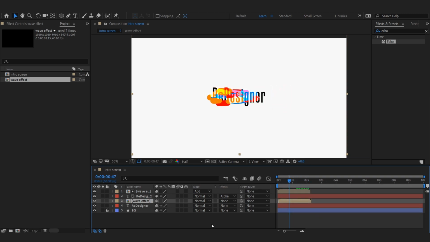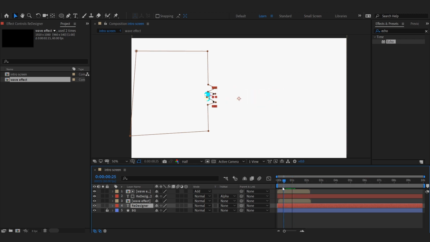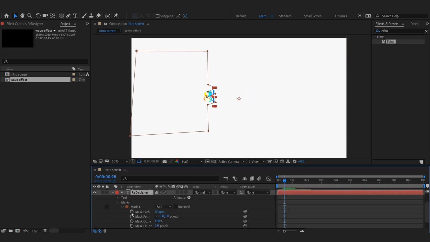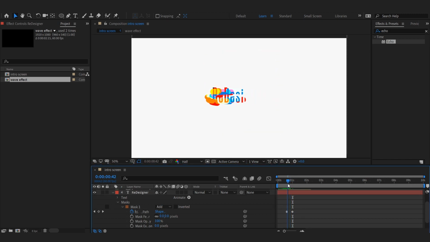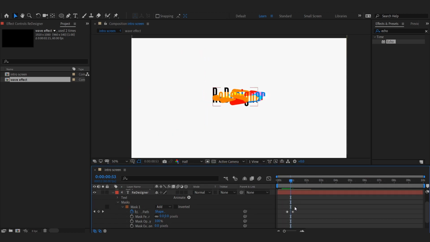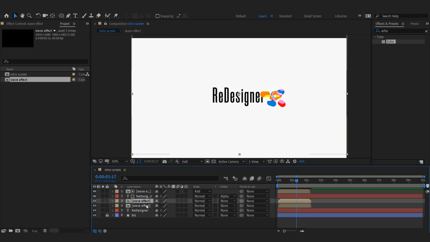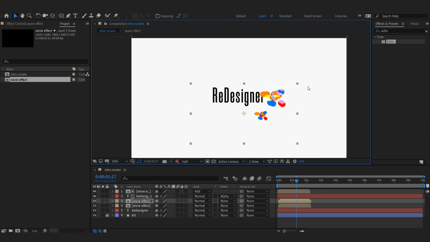Now select the bottom text layer and add a mask to it. Animate the path of the mask with the effect. Play with it to get your desired look. Now make duplicates of the wave effect. Adjust sizes, positions and modes to make the animation cooler.